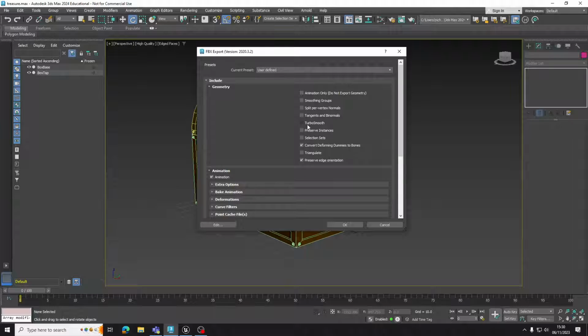Generally speaking, what happens here by default is that Turbosmooth is on. Normally you don't want that unless you really know what you're doing with your modeling and you know that you want that on.